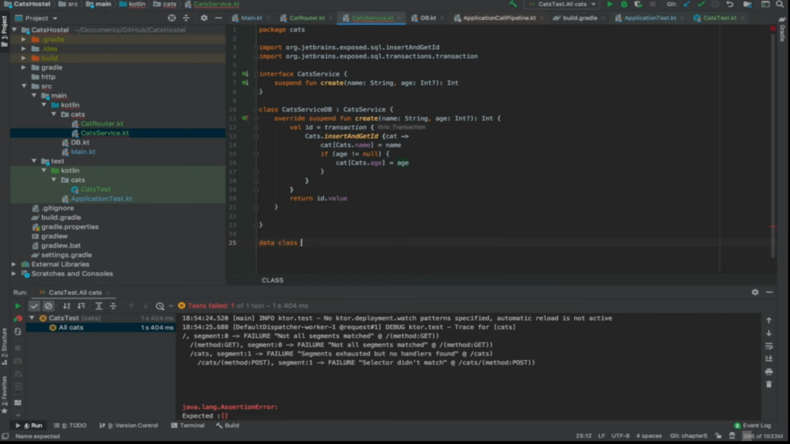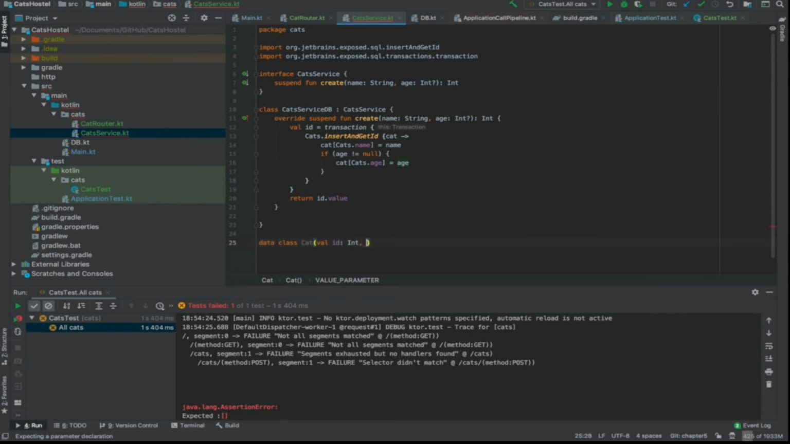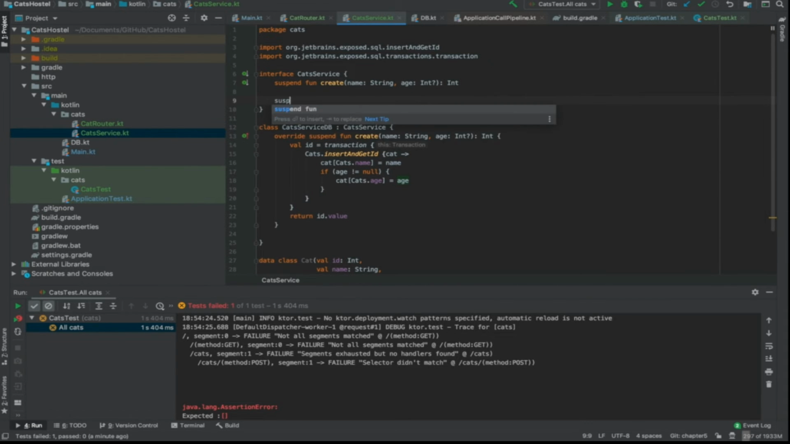We'll use data class for that. Data classes are a great Kotlin feature that allows us to create very small description for our data. So our class will have ID, name and age, and it will describe a cat. Then we'll add a new function to our interface. It will return a list of cats.